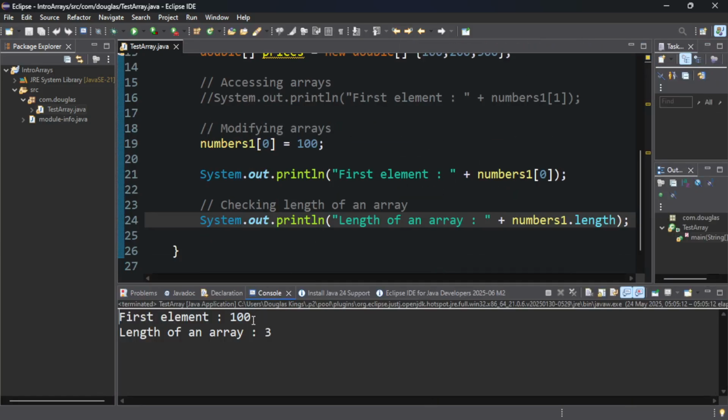Yeah, so if you are to see, the length of the array is 3. Okay, so in case you want to check the length of your array, you can use this keyword length. Once you access the particular variable or array you want to check, you just use the dot operator and then you'll access length, and that's how you can check for the length of your array.